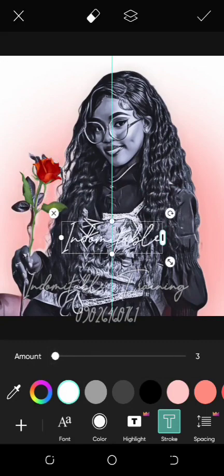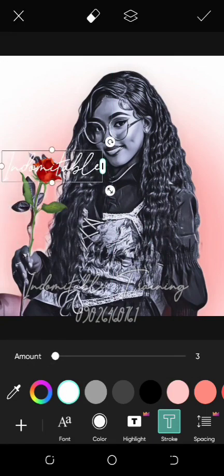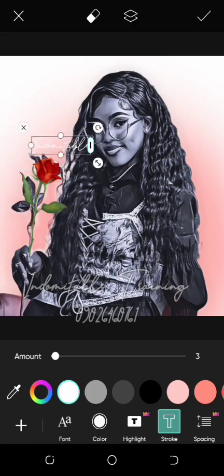So that is how I achieved the drawing-like effects here.